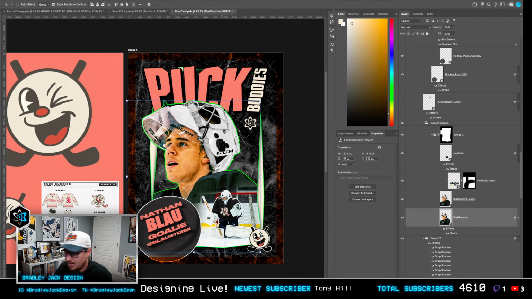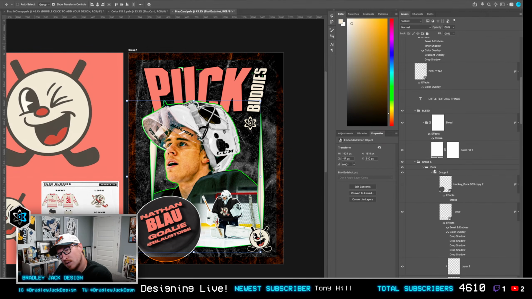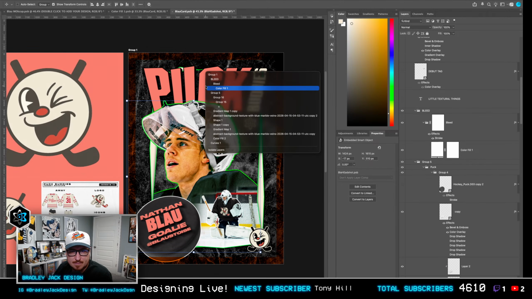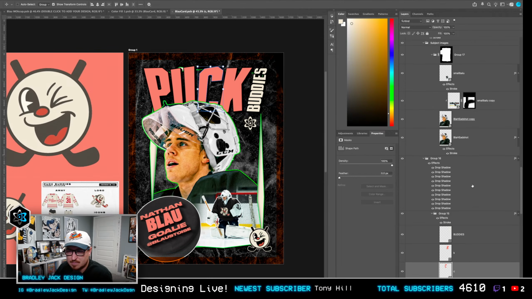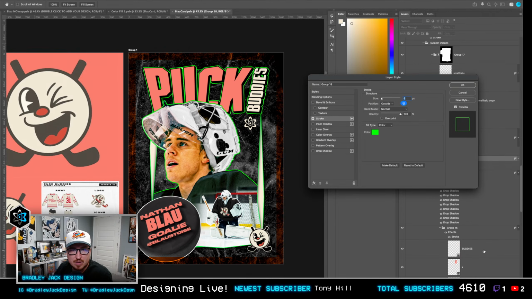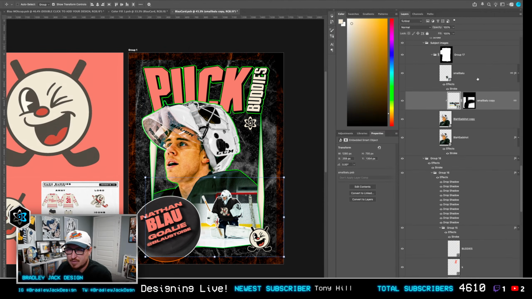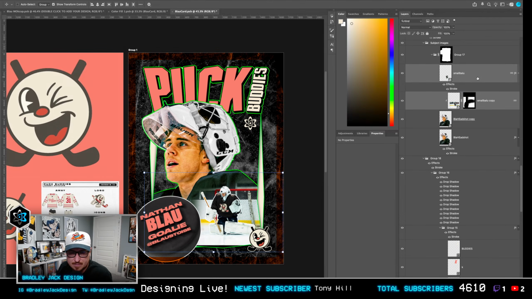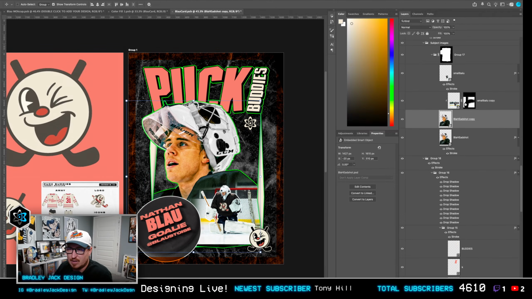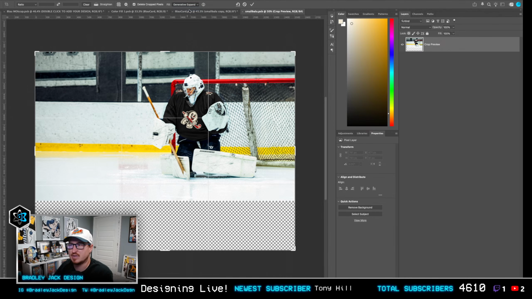You still can see Puck Buddies. We could make Puck Buddies... I think we might do that. Text. Give that a stroke of 6. So this is all holographic stuff. Everything that is green is going to be holographic. I'm going to put Blau there. I'm just going to go in here and give me more ice to play with using generative fill.